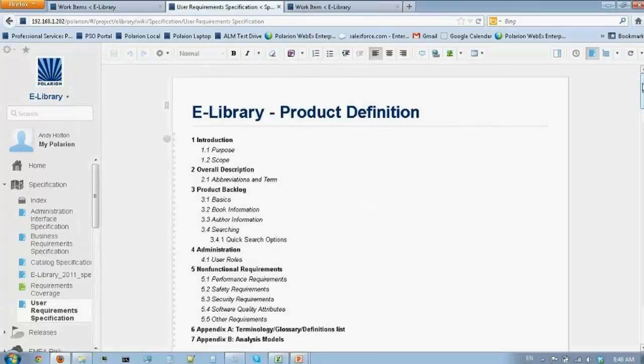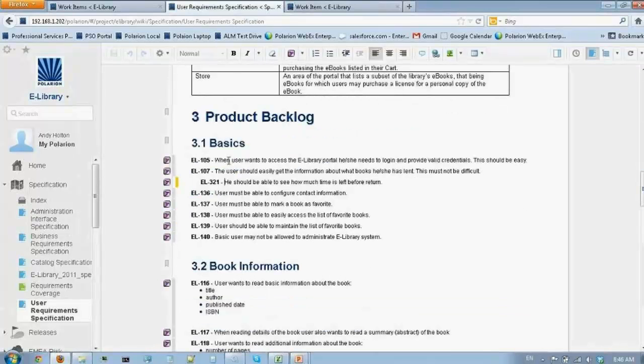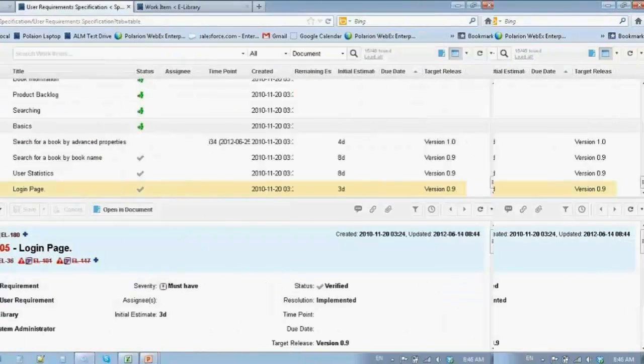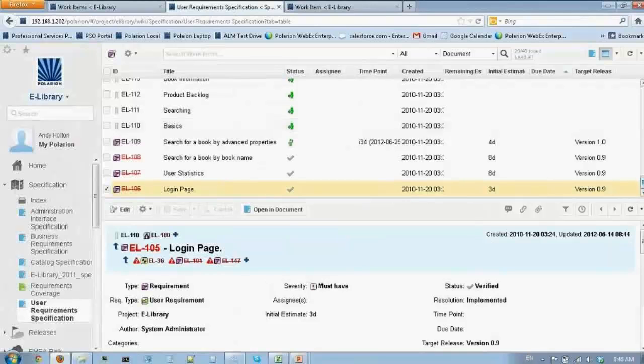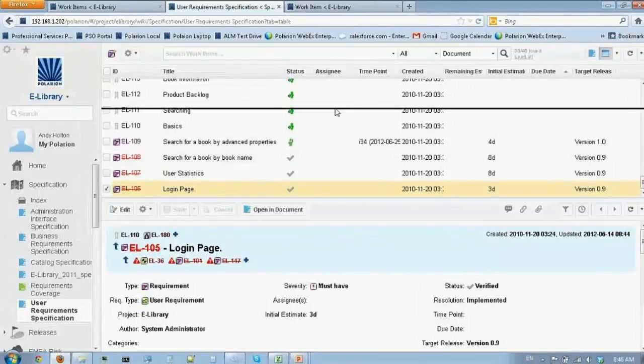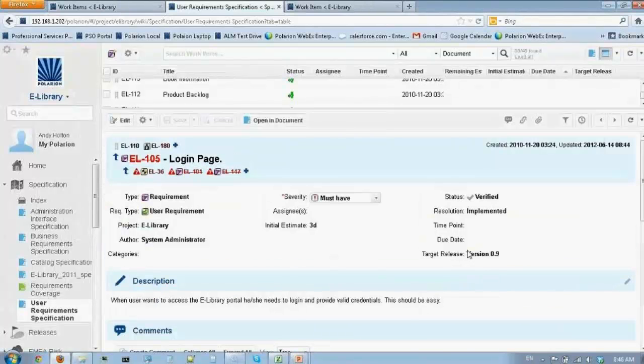So in addition, one of the advantages of tracking each work item separately is we are able to have several different views for the same information. So in addition to this document view, we have a table view that is much more like, say, an Excel spreadsheet. And what we have here is a list of all the requirements that are within this document. And again, I can select a document, and I can edit the work item in the work item view here.